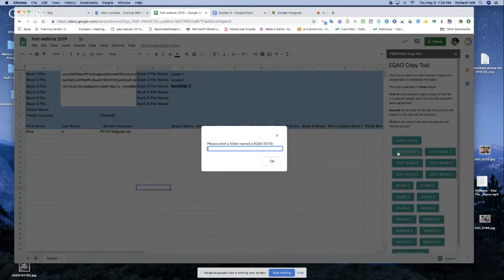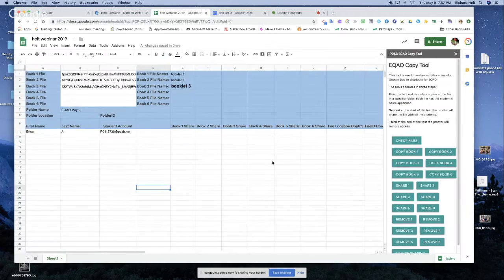When you click copy book 1, it's going to be asking you to name the folder. This is going to be the folder where all of your students' tests are going to go. So I would probably want to call it something like EQAO Final Folder 2019. For tonight, I'm going to just call it EQAO May 9th. Okay, and I'm going to click OK. Again, this is where all of the booklets are going to go, and we can look into that afterwards.